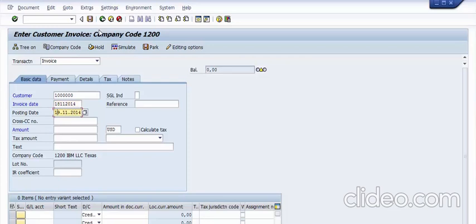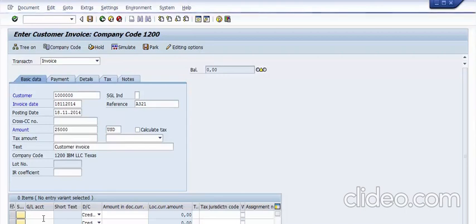and this date also 18th. You need to select the amount. Suppose the amount of the invoice is $25,000. Customer invoice, you can put the invoice number over here. Then you can move ahead to your GL account. In the GL account you will be selecting the sales GL or any other revenue GL you can select over here, against which you can debit your customer.